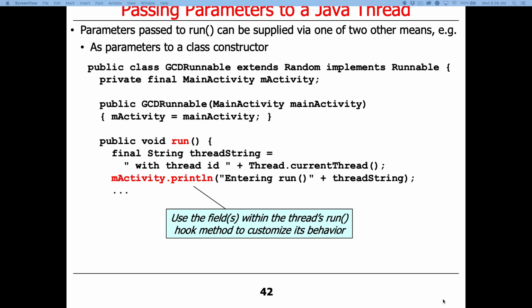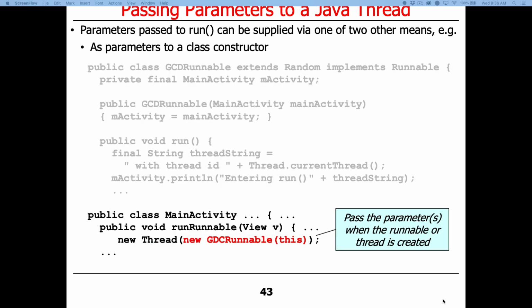Then the run method, which the thread framework in Java will actually invoke once the thread is ready to start, can access the field to do things that require accessing additional objects provided by the broader context in which the thread is running. So in this case, we could pass in the activity, and if we need to access it, it's right there because it's a field within our GCDRunnable class.